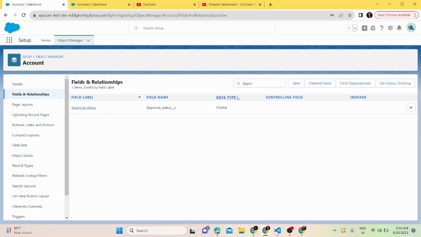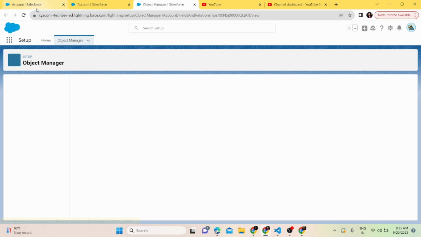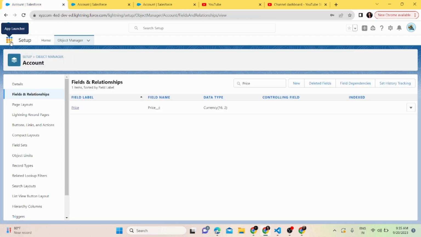Then we have another field, price. This is a currency field and we will enter the value in this manually. So let's get started with our validation rule.